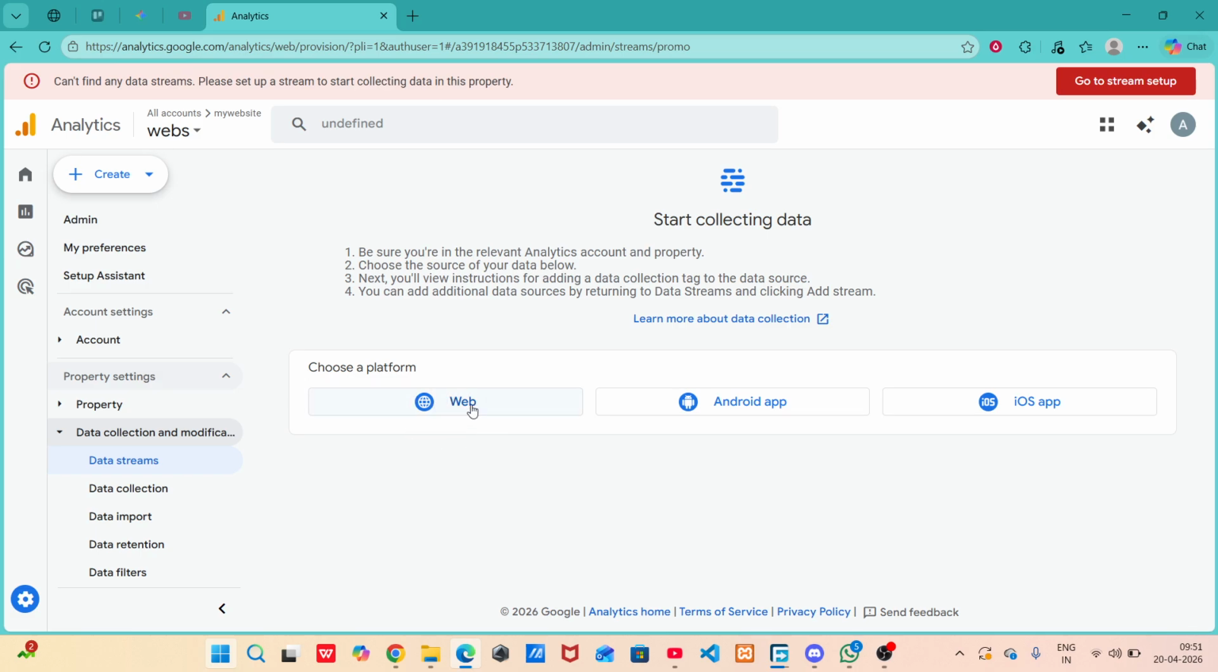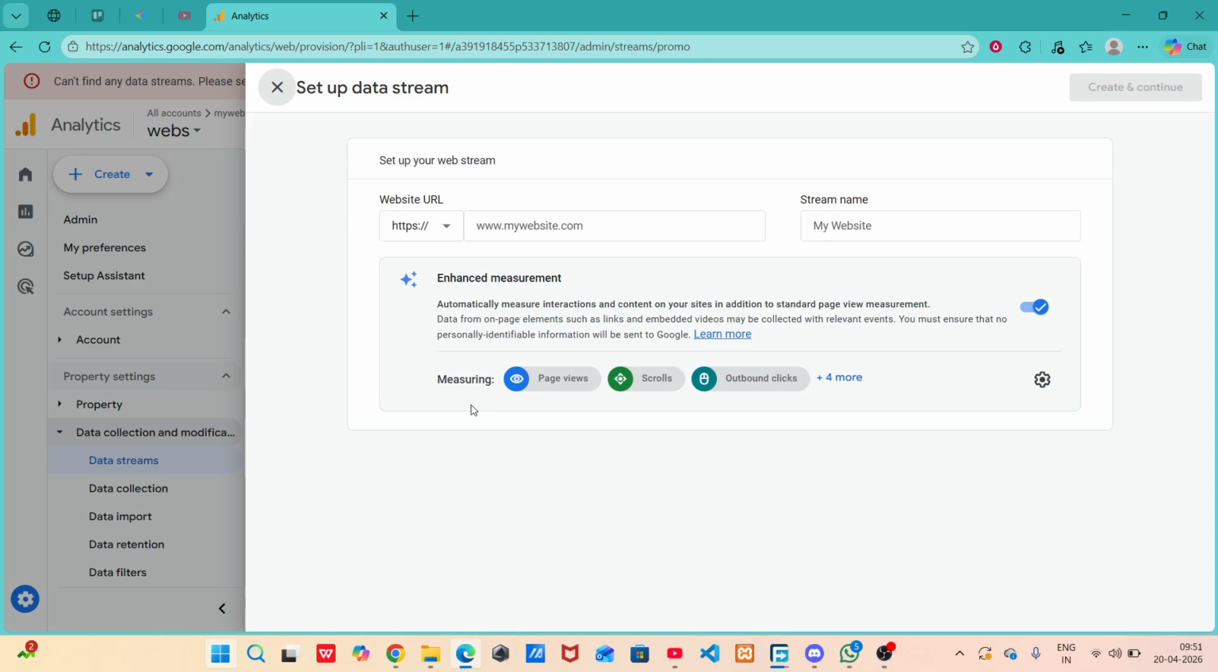Alright, here's where we set up the web stream. You should see an option to choose your platform. Select Web, since we are linking a website. Now you'll need to enter your website URL in the designated field. Don't forget to give your stream a name. This will help you identify it later. Once you've filled those details in, go ahead and click on the button that says Create and Continue.